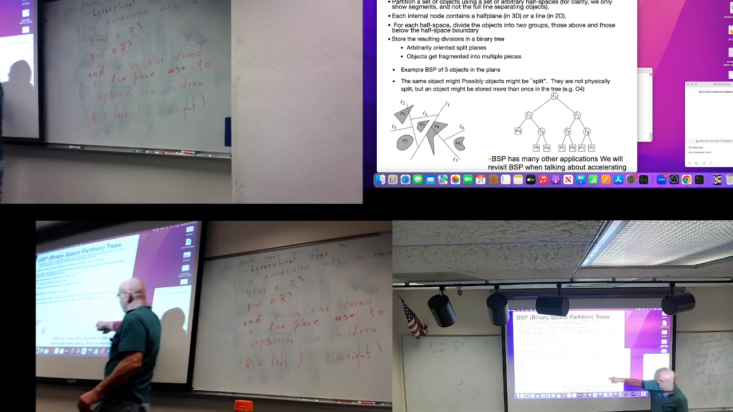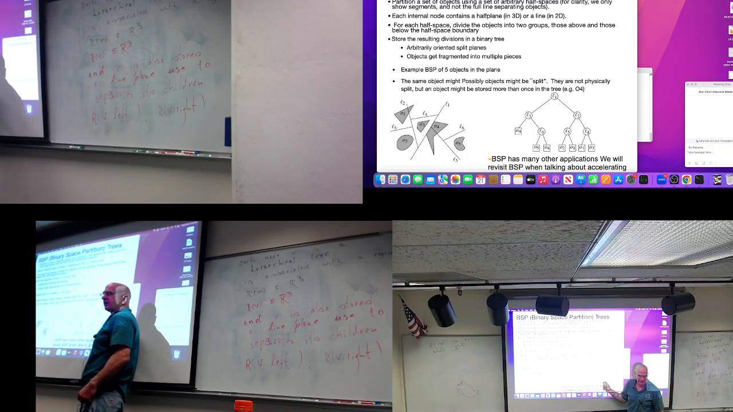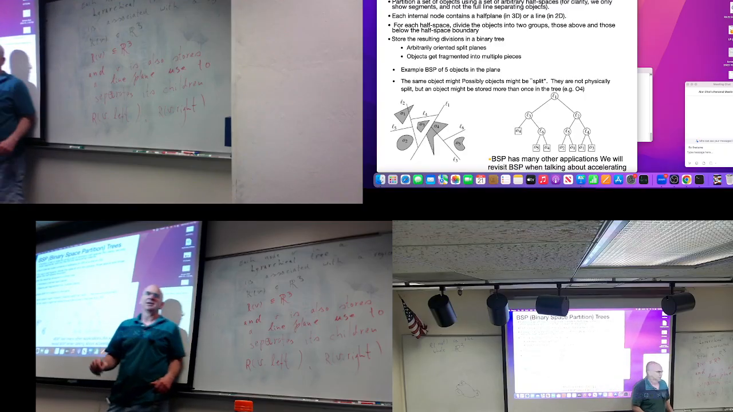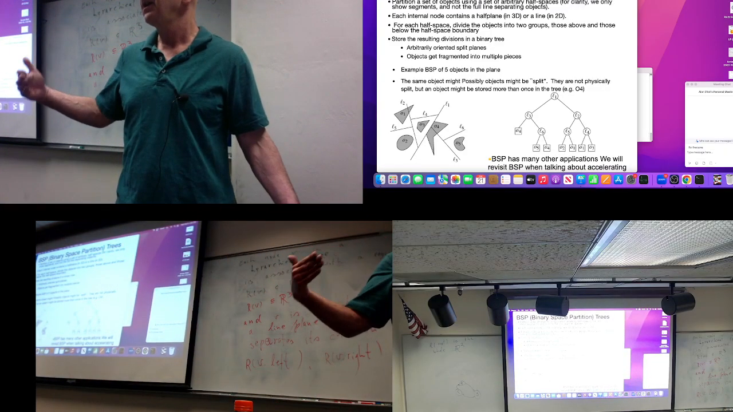When do I stop this splitting? When I have a single object in a leaf. When I have a single object in a leaf, then I don't need to split it any further. Do I guarantee that it has logarithmic height? Not really. Do I guarantee that it has only n leaves? Not really, because I might need to split things.